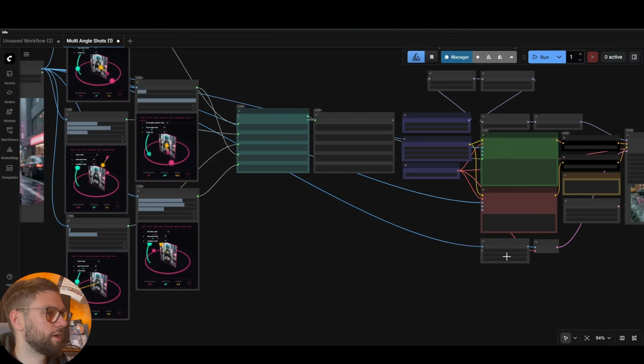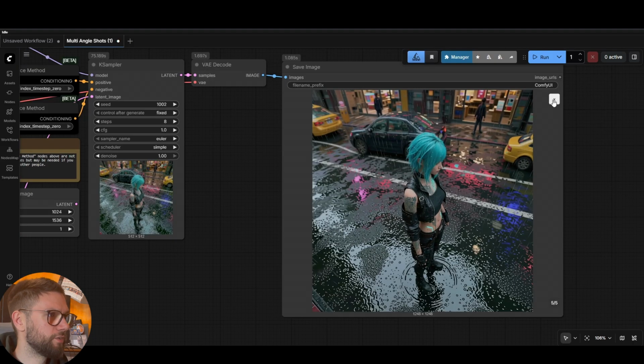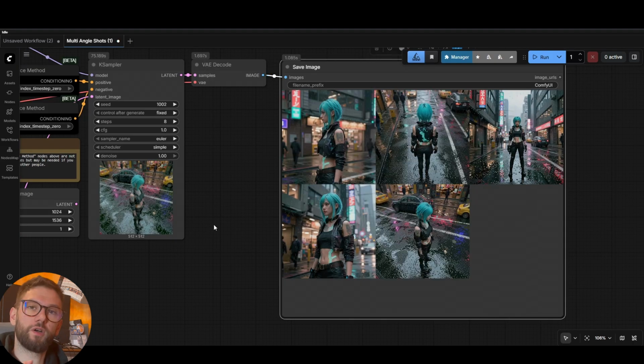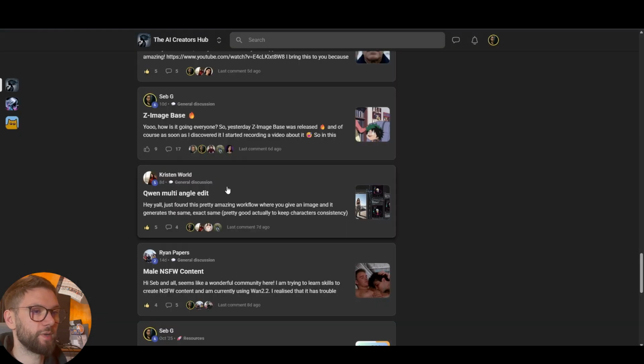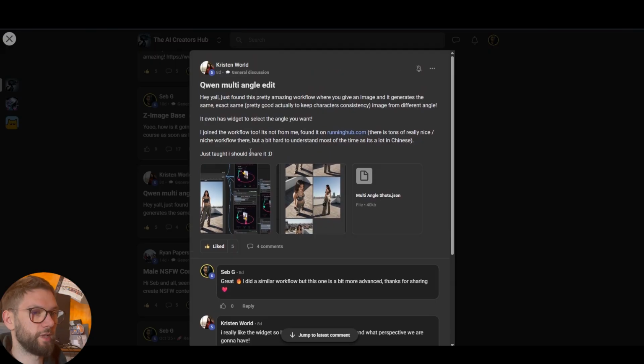As you can see, this is the exact same character in 5 different positions based on the camera angles that we wanted to use. And by the way, huge shout out to Kristen Ward to tell us about this workflow and to share this workflow with us in the community. As we can see here, this is the post that they've shared with us. And so this is the workflow that I used in this video. So thank you again, Kristen, for sharing this with us.